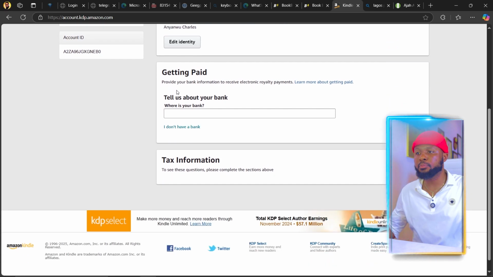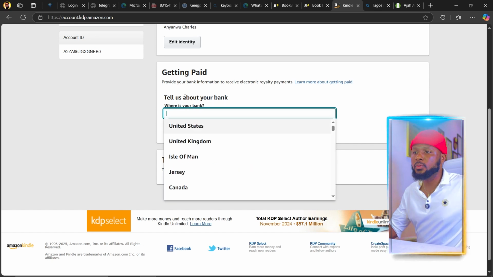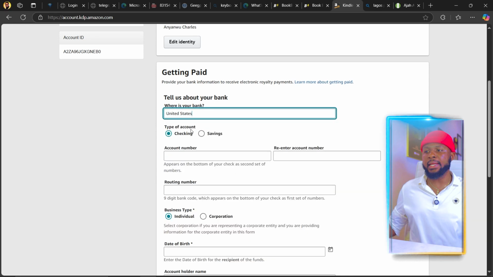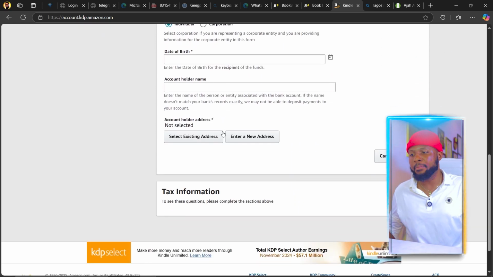And then getting paid, provide your bank information to receive electronic royalties and all of that. So here you're going to tell us your bank account. Where is your bank? My bank is in United States. And then you're going to put in all the information about your bank here.